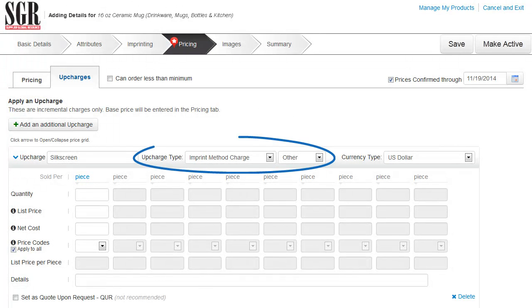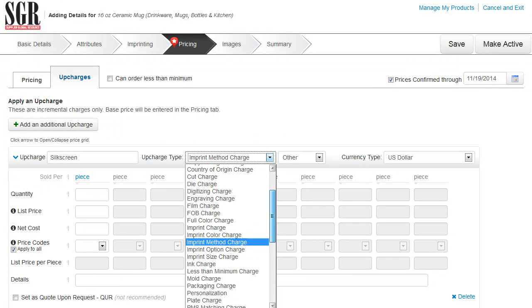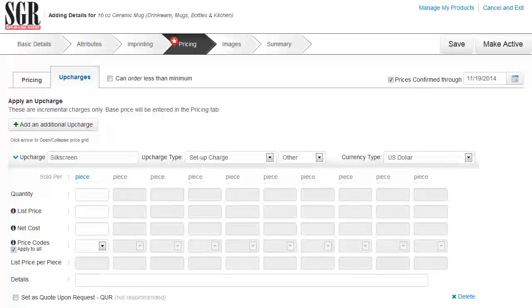Now, we can use the Upcharge Type dropdown to select Setup and Per Order, indicating that this is a one-time charge per order. We'll enter a quantity of 1, list price of 50, and use the Z discount code to indicate no discount. After we have added the setup charge, we need to add the run charge.